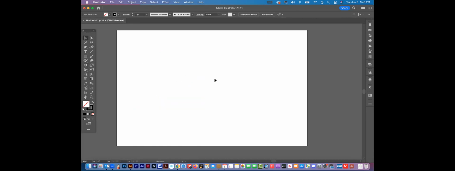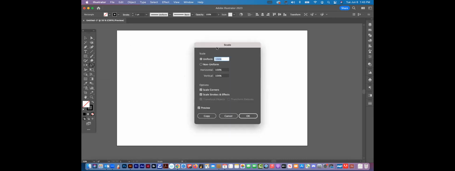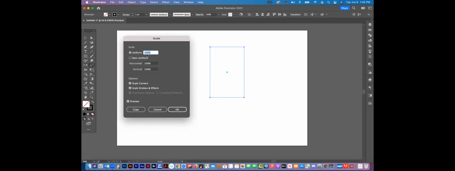Okay. We'll get into all these tools in much more detail. Now here, this is the scale tool. If I had an object, I could go to the scale tool, double click it, and I can change the scale here. So if I know I want it to be 22%, I can just dial it in exactly.